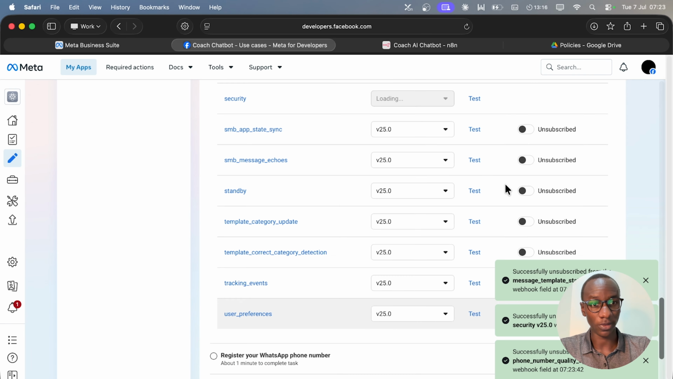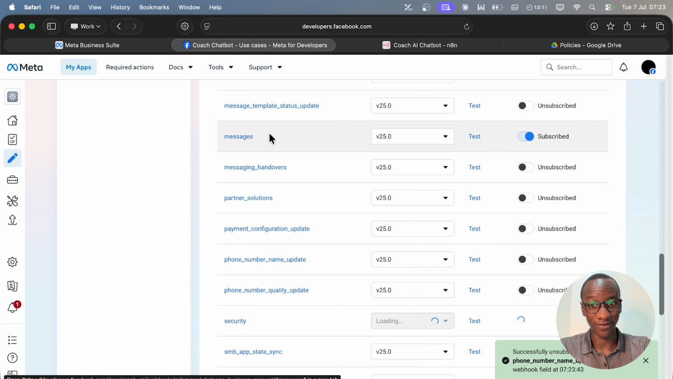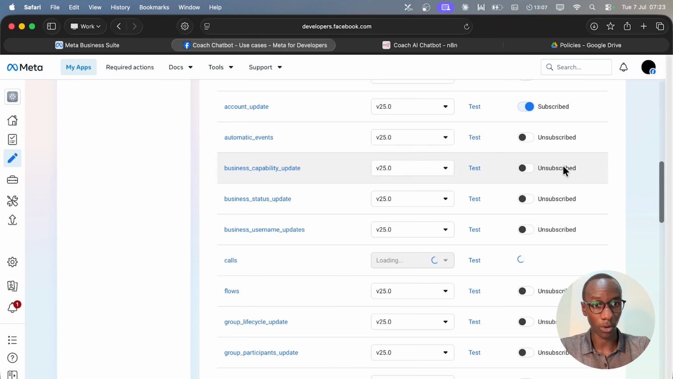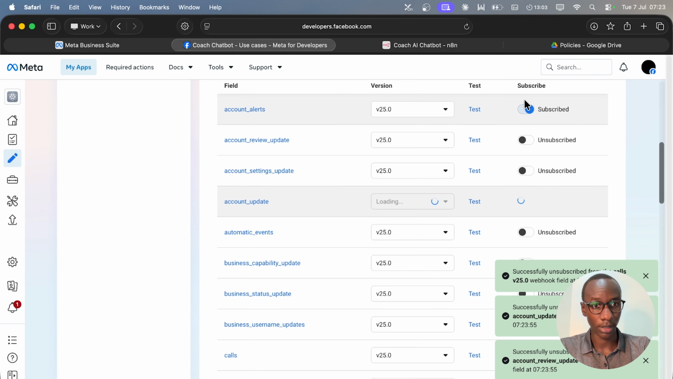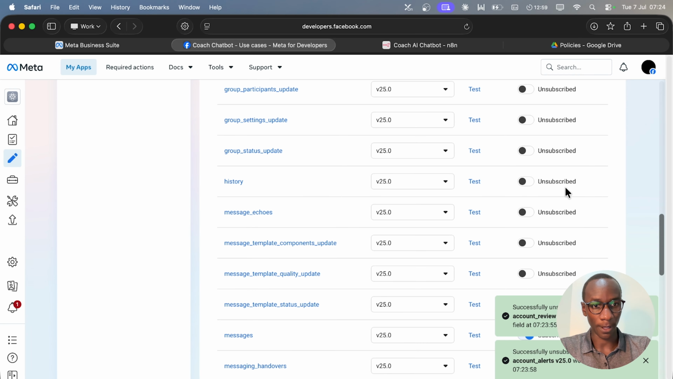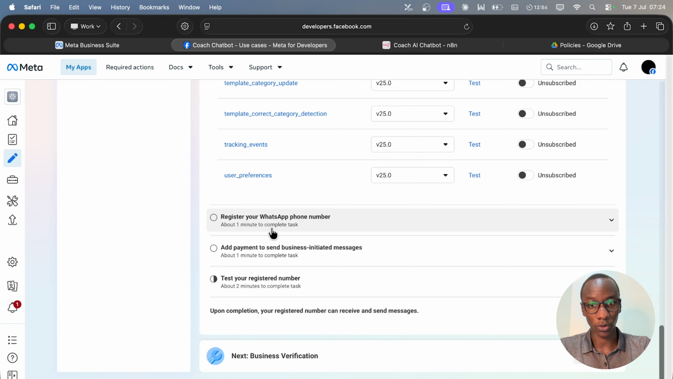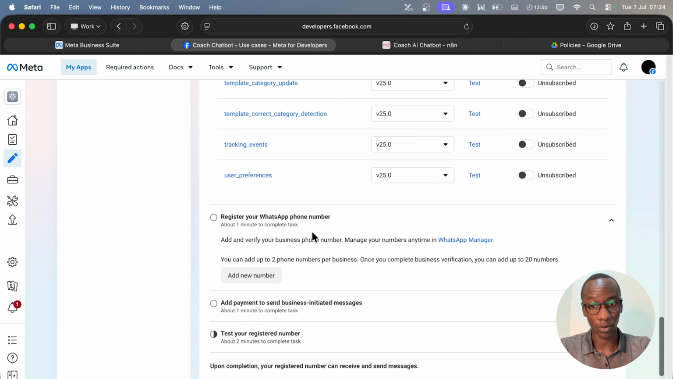These are essentially all things that would trigger your n8n workflow, and the only one that you want to leave on is messages. So let me just make sure I've unsubscribed to all of these up here: account update, account review update, account alerts. All of those should be off, unsubscribed, and so the only one that should remain subscribed is messages. Once that's done, you can scroll to the bottom, and we'll then move to the next task, which is registering your WhatsApp phone number.